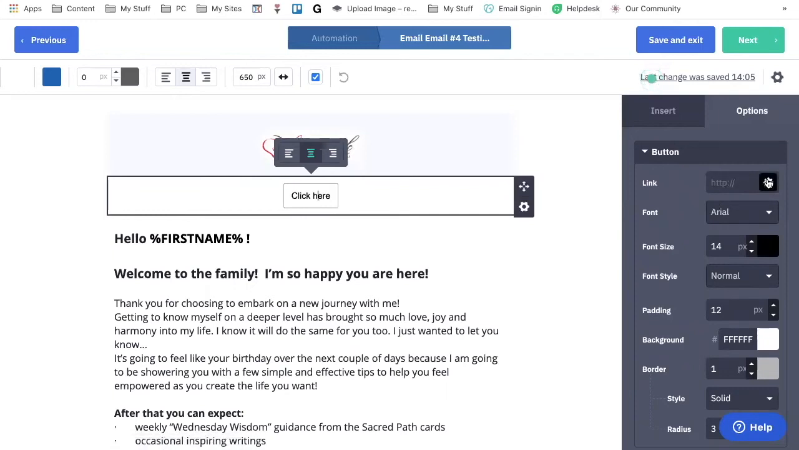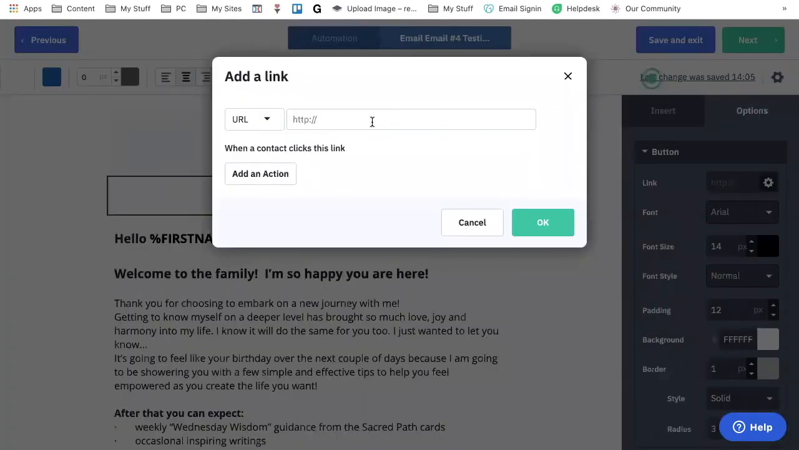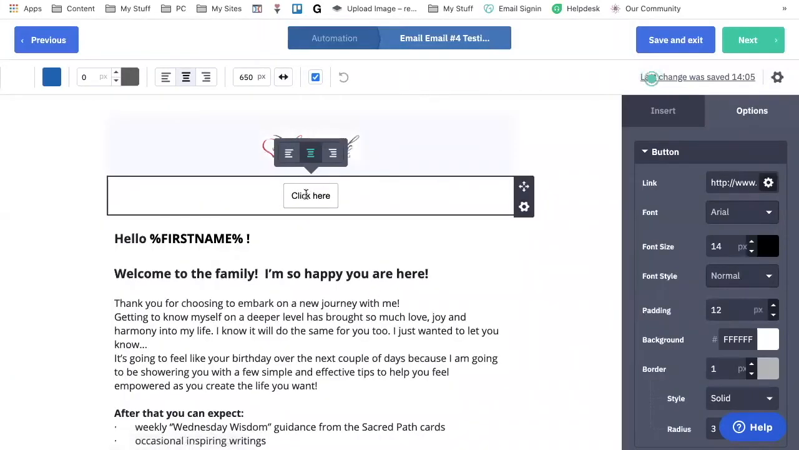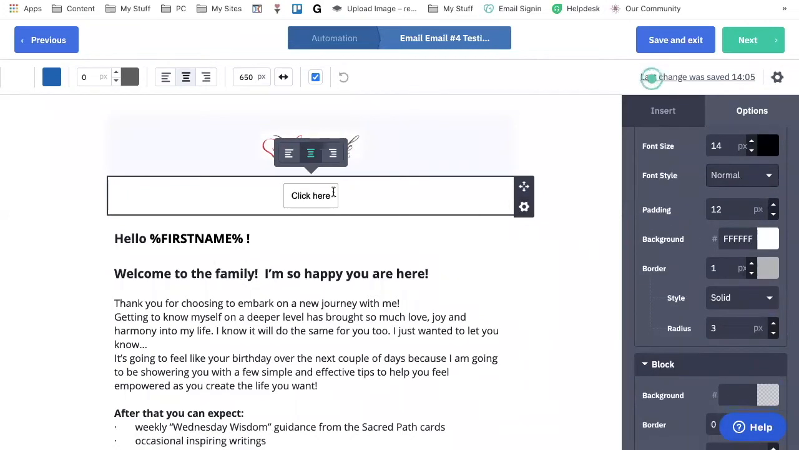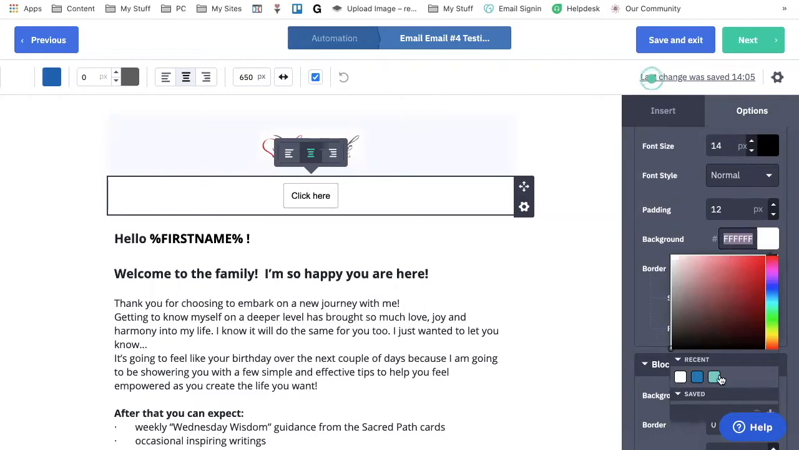Here's where you would put the link to take the button. Let's just say we want to go into our website, jenaharris.com. So at any time someone clicks on here, it would take them to the website. And here is where we could change the design. If we wanted the background, let's just say her color. Do you see how that changed?